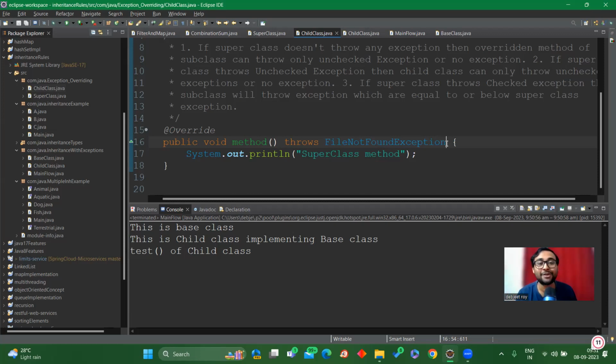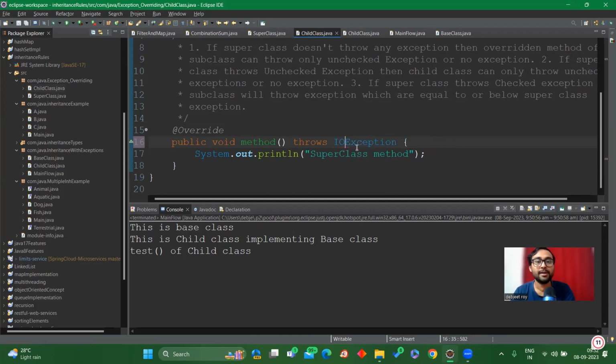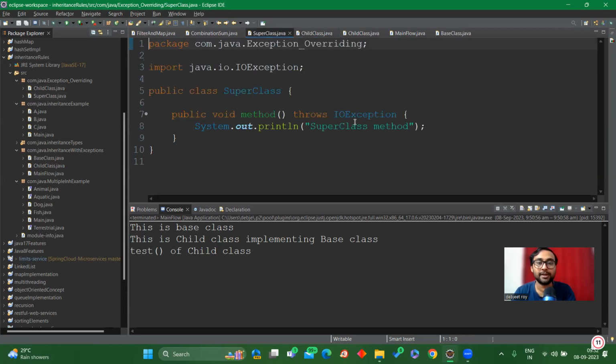But if we were doing the same thing with a constructor throwing exception, that time it was throwing a compile time error. So it's like a reverse. Constructor exception and overridden method exception work with reverse rules. Okay, so this thing we have to understand. For demo purpose, let me change it. Let me throw IO exception here. It will not throw any error as of now, because the exception is the same now.